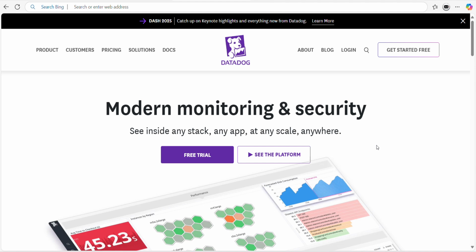Today we are discussing how to install Datadog on an Ubuntu Linux machine. Let's quickly start. What is Datadog?